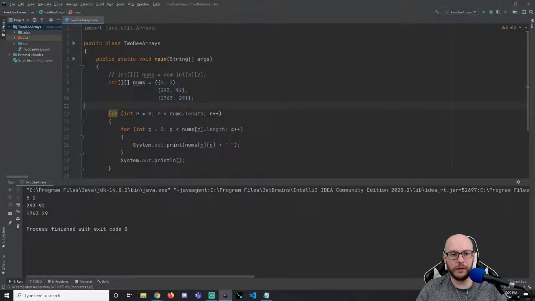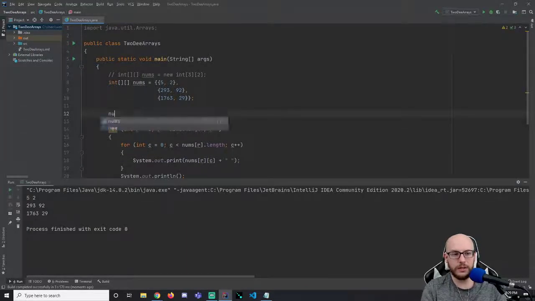Okay. If I wanted to change an individual element, we can come in here and say nums at a particular spot is equal to something. Let's say I want to change the very first element. Well, that's at index 0, 0, row 0, column 0. I'm going to make that something.